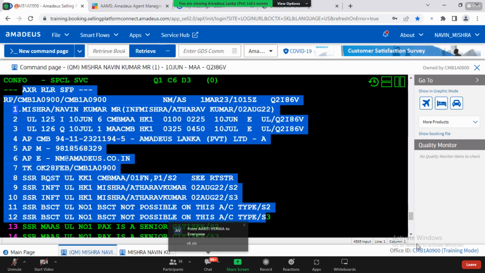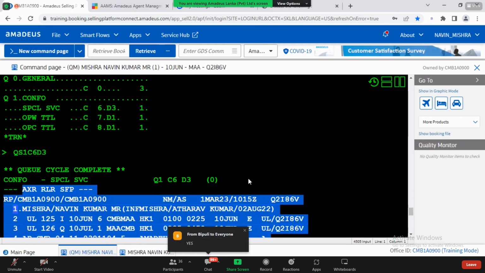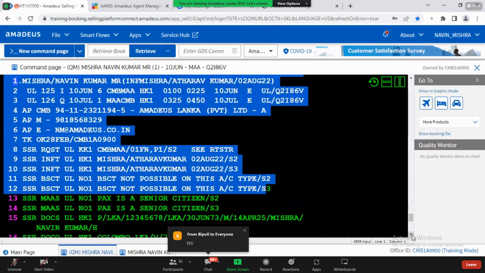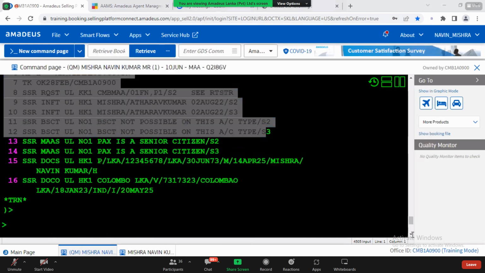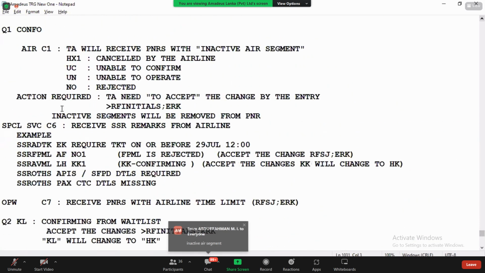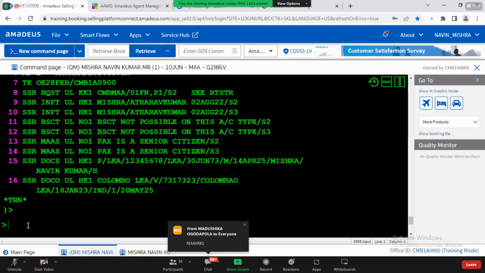Yes, no? Now tell me, if I have opened category number C6, what type of PNR is lying here that I have to see, check and work accordingly? Q number 1, category number C6. Tell me, what type of PNR lies here? The special service remarks or the special service request which we have done. So now I know that this is a queue for the special service request.